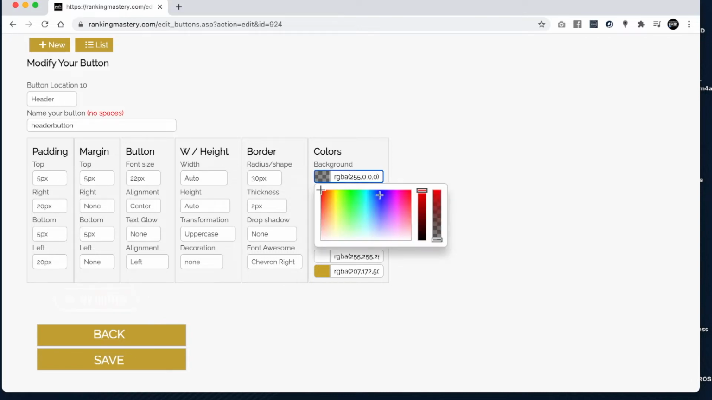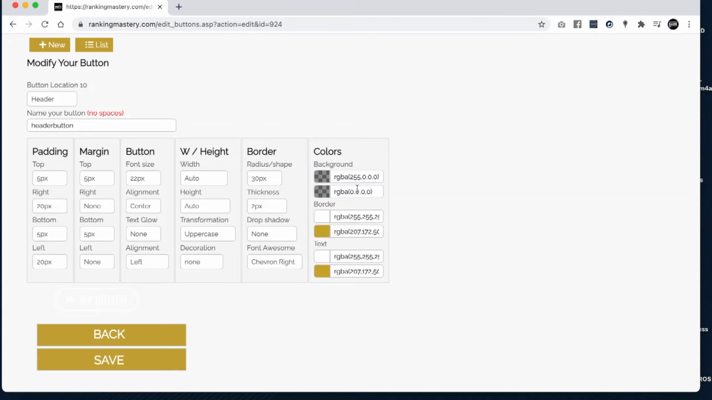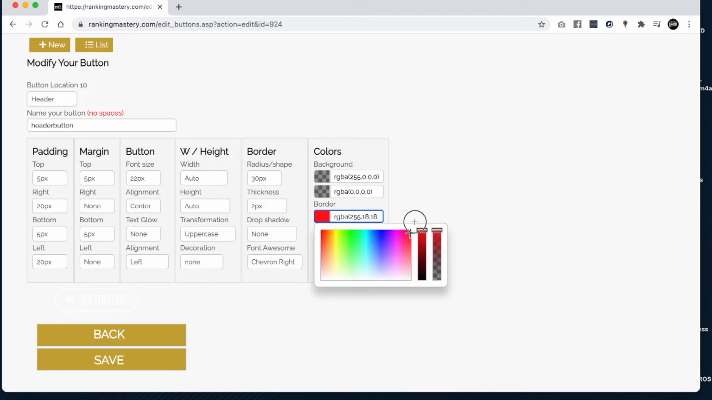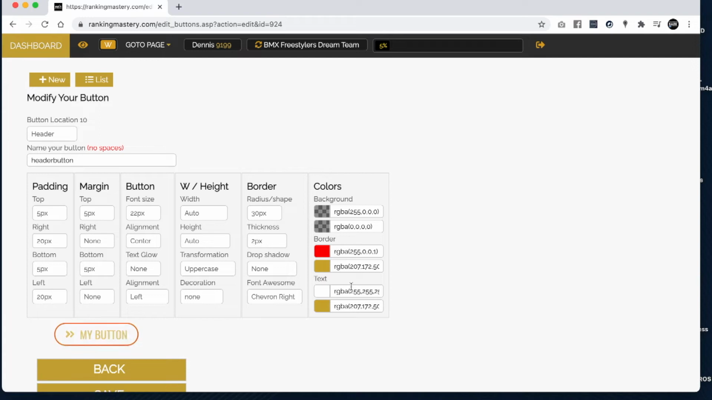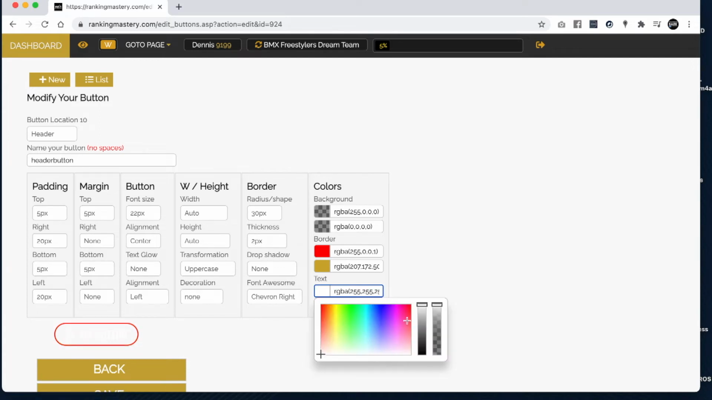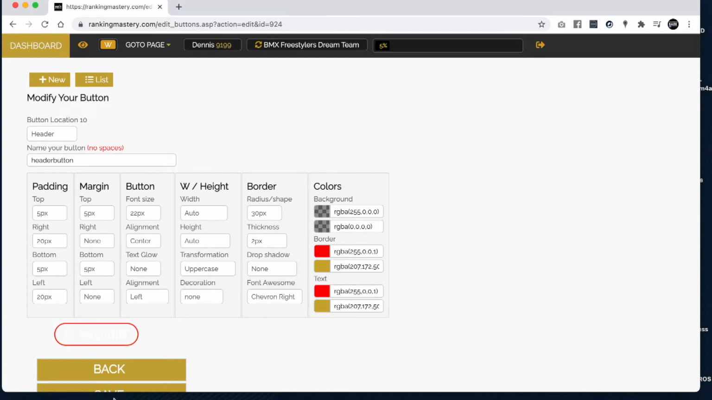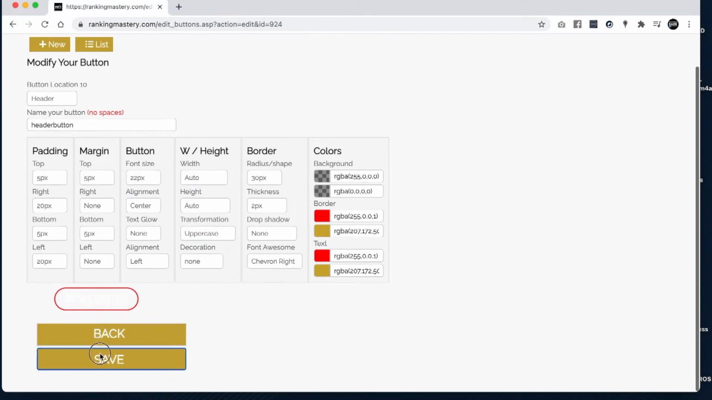Right here, it's basically showing a transparent background on both. The top one's the original, and then hover is the second one. So right here, it's a border of white hovering to gold. If we change this to red and hit save, now we have a border that's red. If we want the text to be red, do the same, hit save, and now that's going to be that.